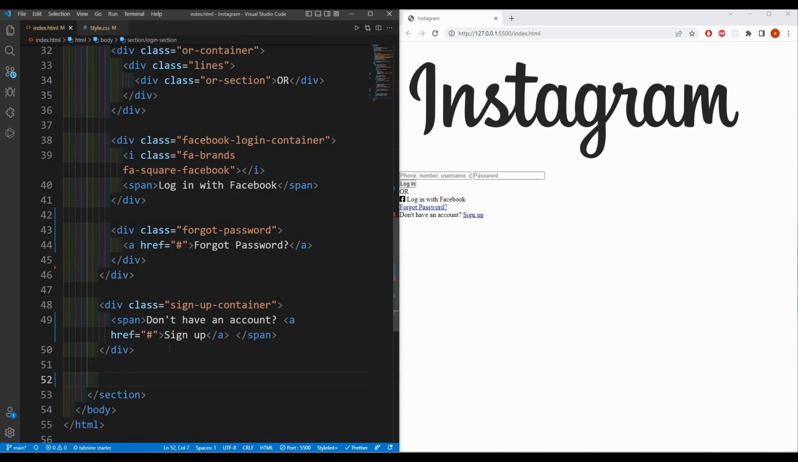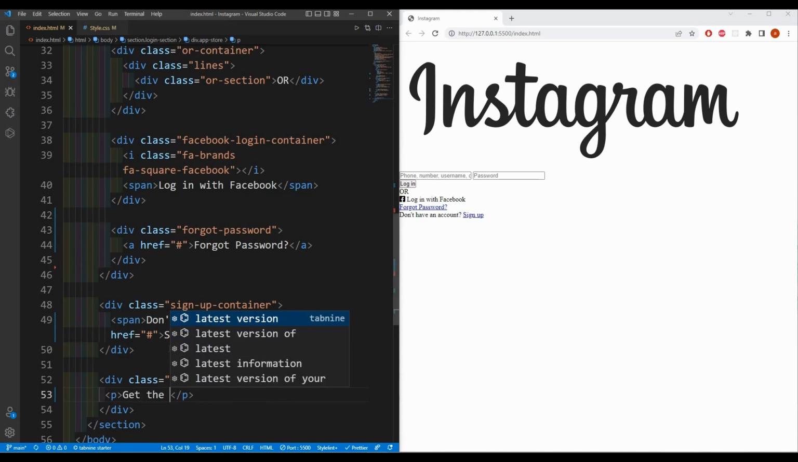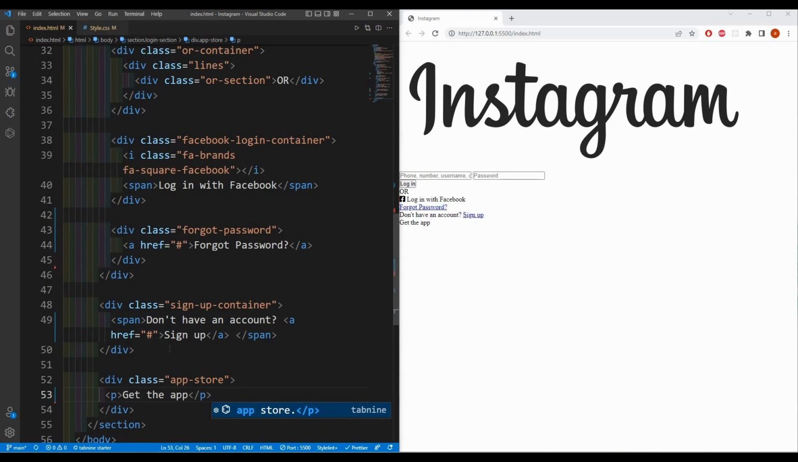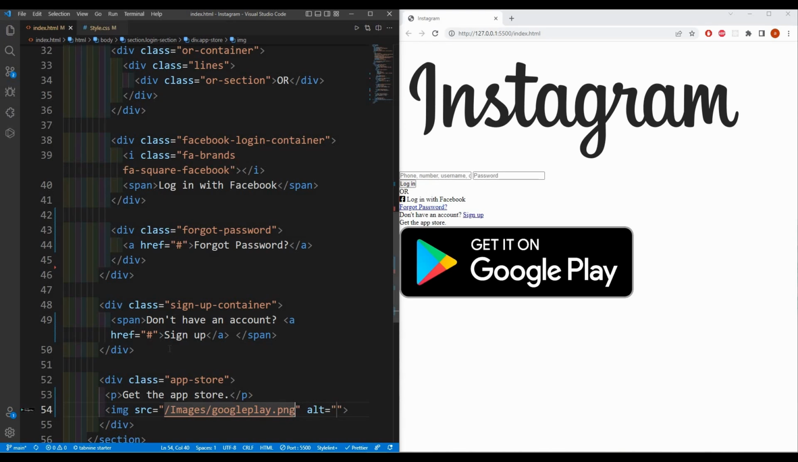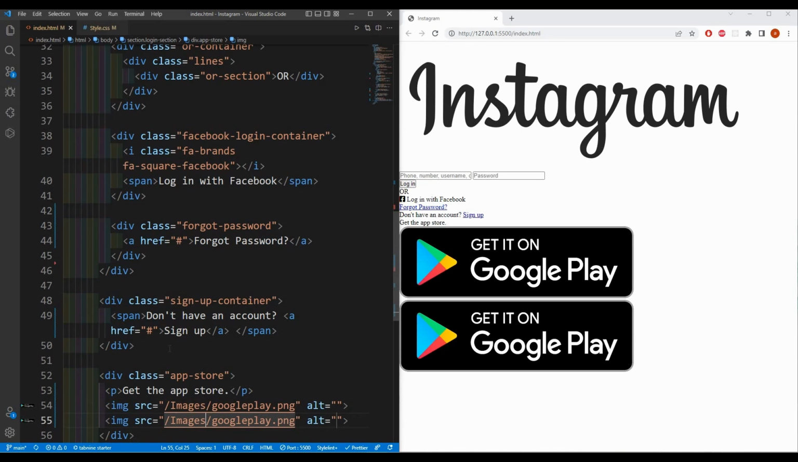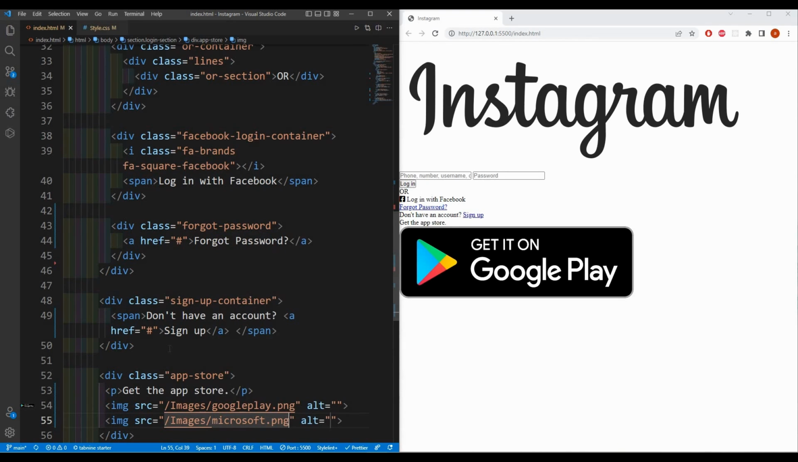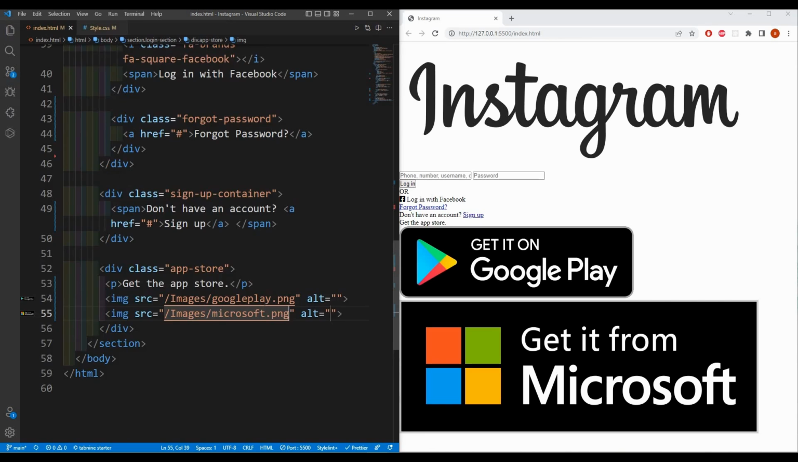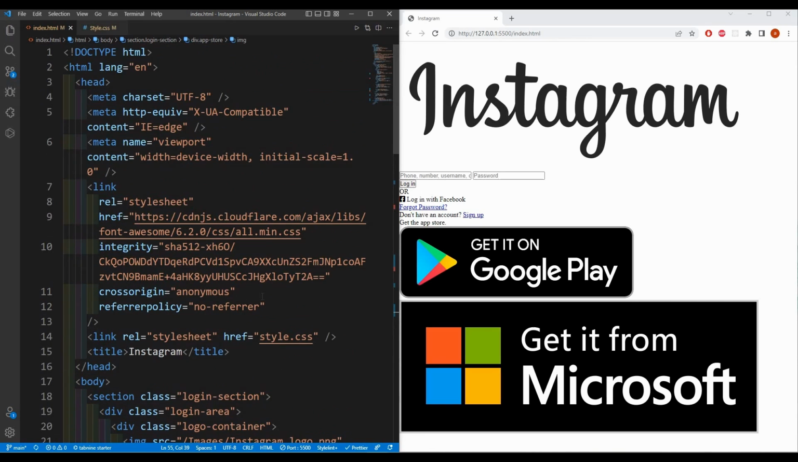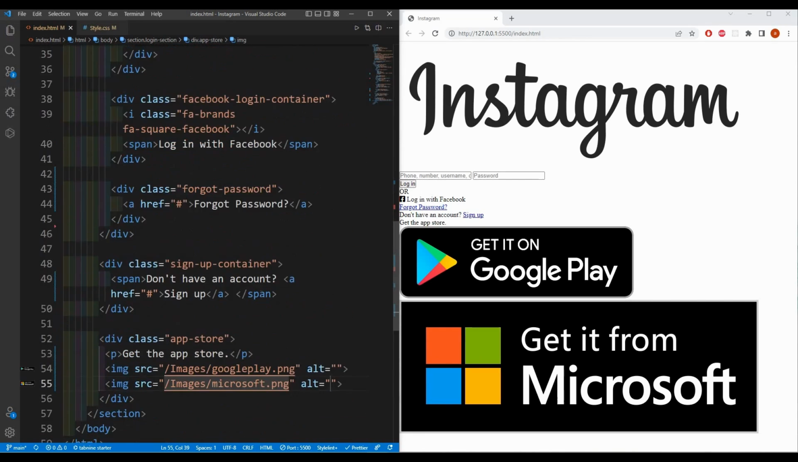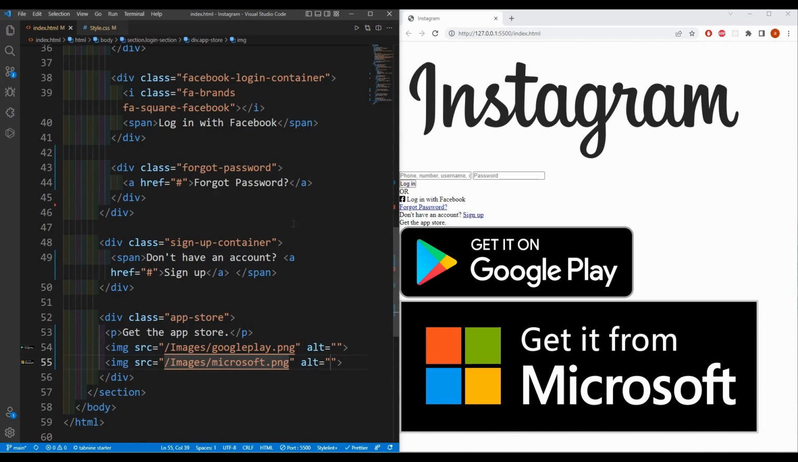Okay, now we are going to add the App Store. In the App Store we are going to write get the app and then add 2 images. Google Play, and another one is going to be Microsoft. So now we have the skeleton of what our login form is going to look like. Now let's start with the styling.